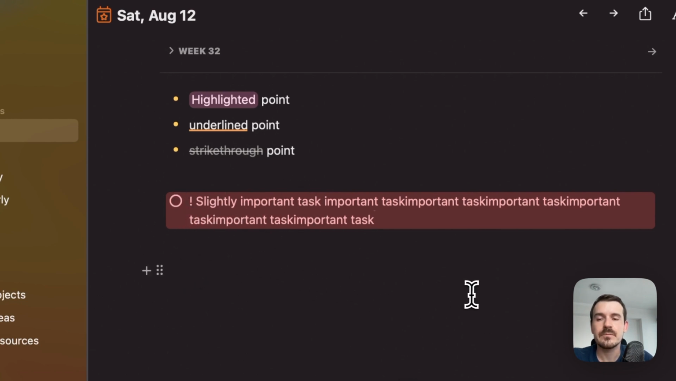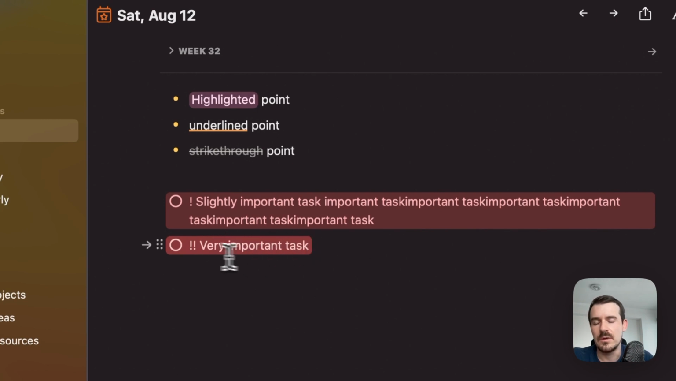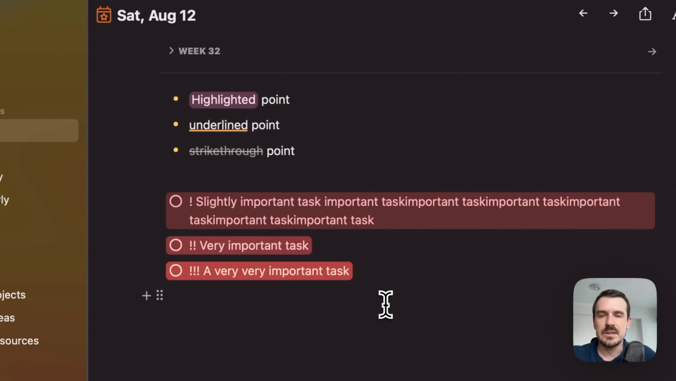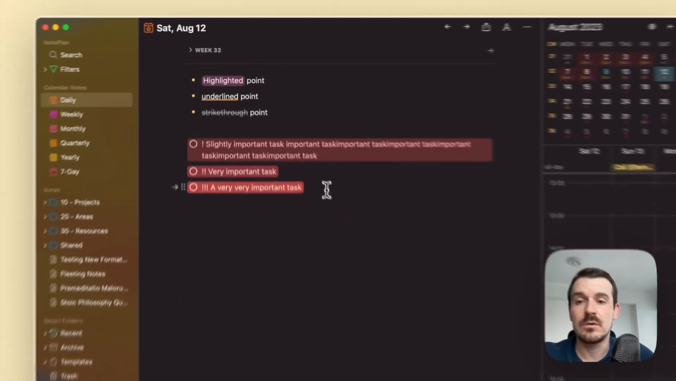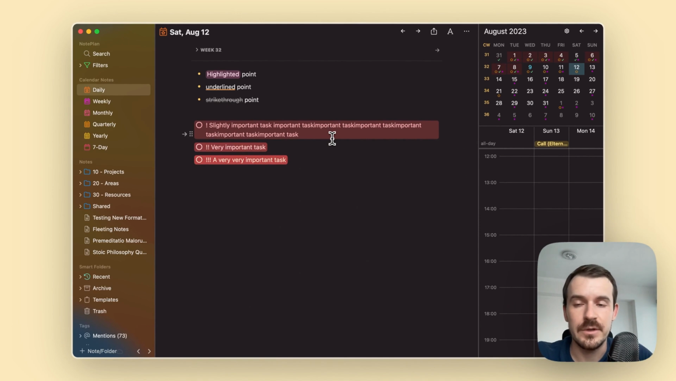and also the task icon here. So let's make a very important task. You use two exclamation marks and then space, and you see it has a bit of a darker, or in this case lighter, red. And a very, very important task, we use three, and this is the limit. You can quickly see which tasks in your complete list are very important or slightly important and can focus on them.